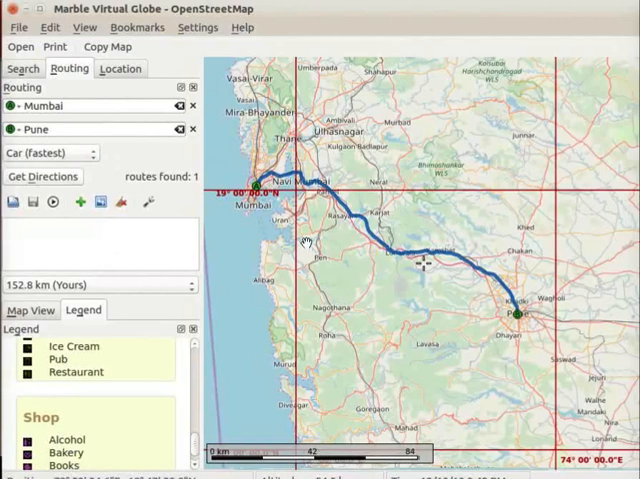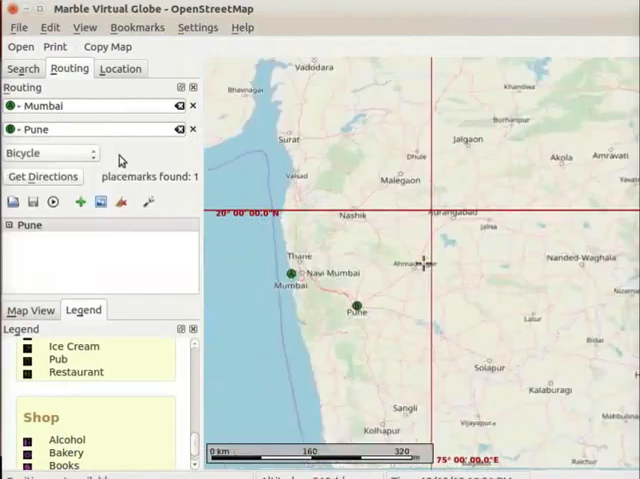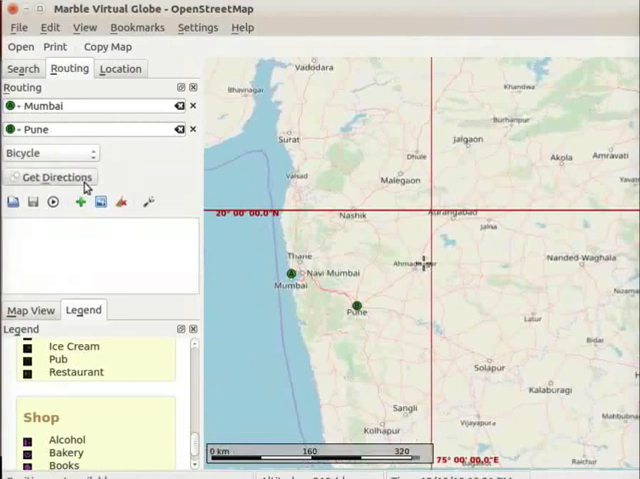Let us find the same route map with Bicycle route profile. Click on the Car Fastest drop-down button and select Bicycle. The Car Fastest route profile from Mumbai to Pune is deleted. Click on the Get Directions button. Please wait if buffering sign is seen. A message No route found is seen on the routing panel.